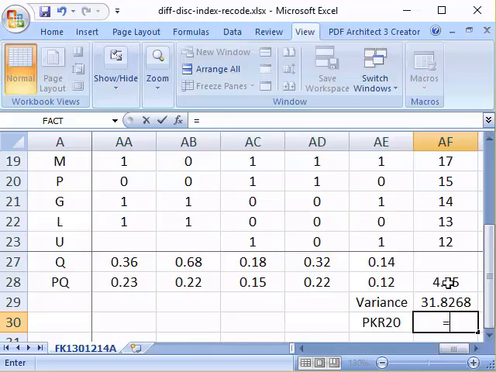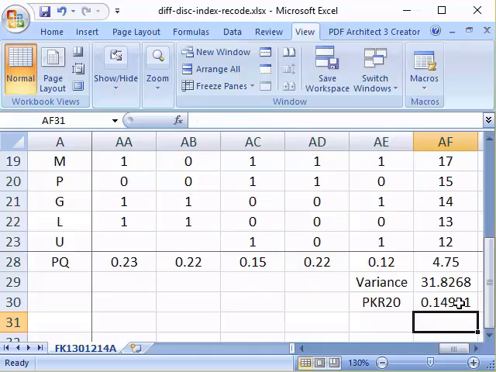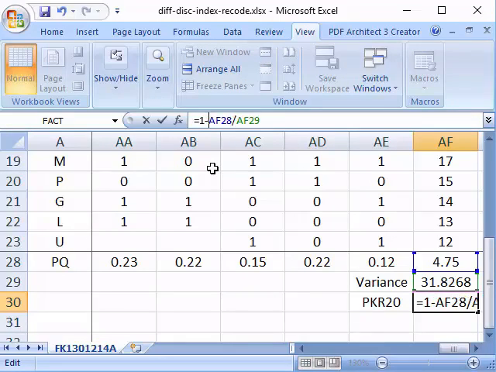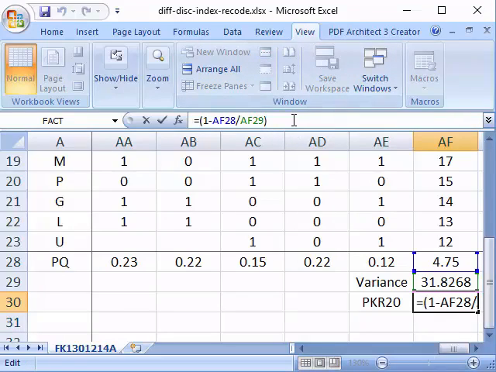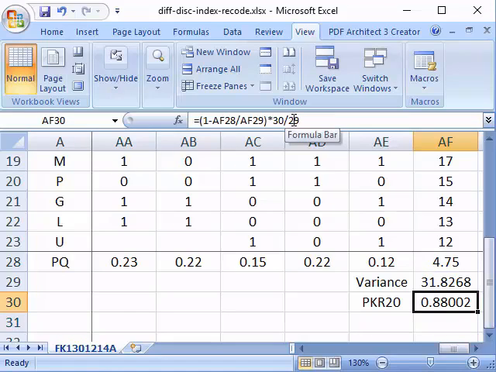So we're going to start having this divided by this. Enter. Remember the formula is 1 minus this, so put in bracket. Enter. Then we have times 30, number of questions, divided by 29, which is 30 minus 1. So we have the rho KR20 is 0.8. So my question is very reliable.